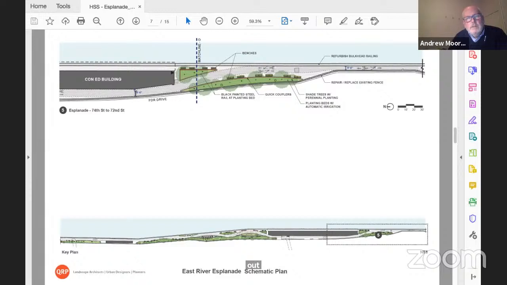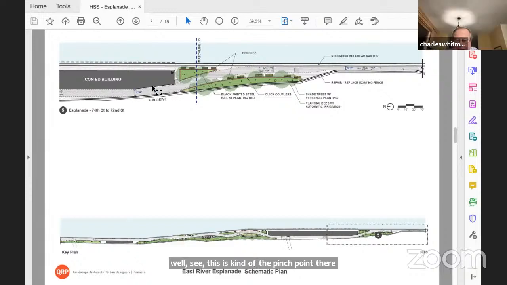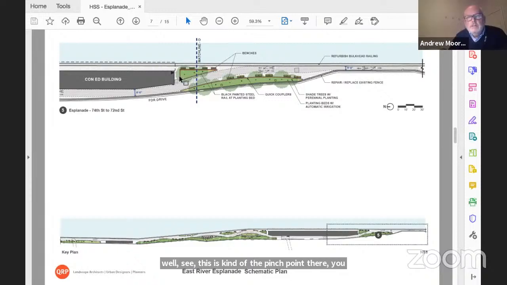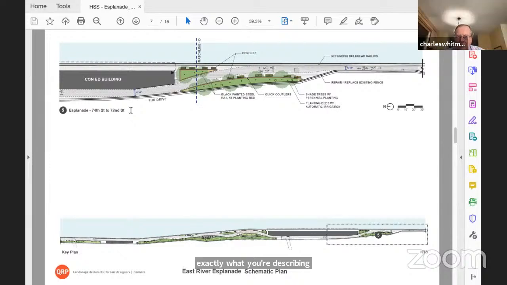Well, see, this is kind of the pinch point there. Yeah. And people are coming around the corner. So I think having signage as you enter it and signage for the people coming away as they're coming along, so that people are prepared for exactly what you're describing. On the other end, I'm sorry, it makes sense on this end. Does it make the same sense on the other?